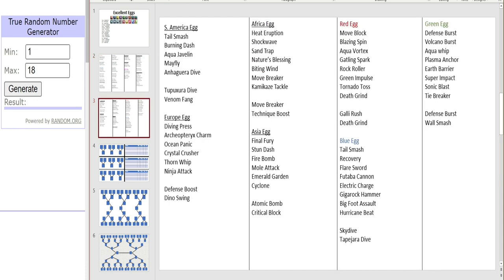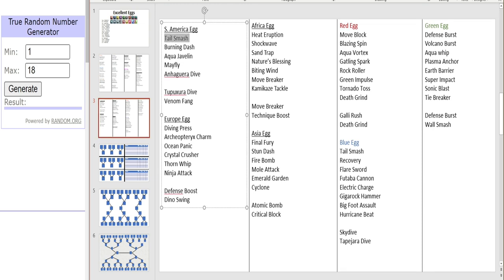Right, the South America egg, which could be an interesting egg because it's got a lot of powerful dinosaurs in this egg. No bias in any way. So yeah, we have Tail Smash with Onion Gear Dive for the first dino. And then one of these moves, because funnily enough, the South America egg only has fire, water, and wind dinosaurs. Interesting. So we have Tupu Dive and Venom Fang for the second dinosaur. As for the Europe egg, we've got Dive Impress and Archaeopteryx Charm, Defense Boost and Dino Swing for the second dino, and these lovely moves for the super move.